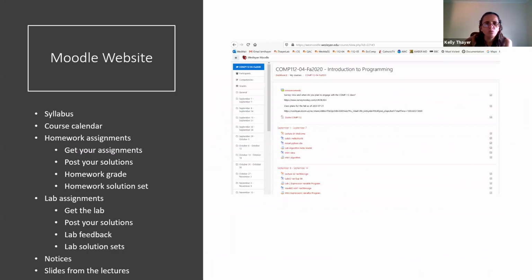We also have a Moodle website. This is showing the Moodle website for section 4, and section 5 also has a Moodle website that's pretty much the same. This is where we have all of our information for the course posted in a central location. Here you can find the syllabus, the course calendar.